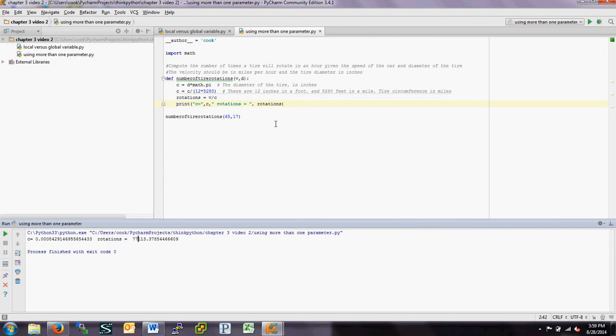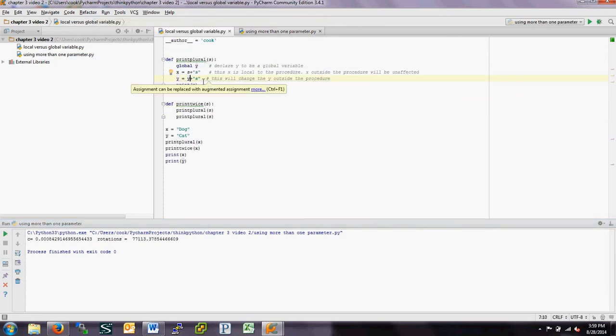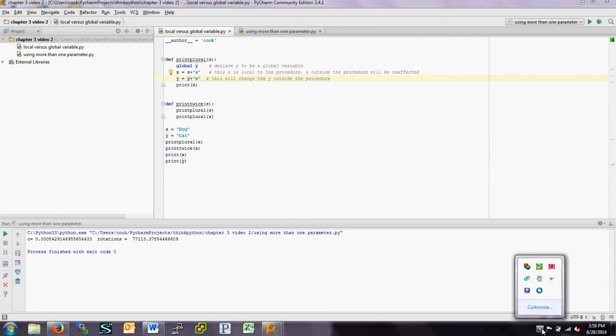Okay, so 2 lessons here. One is you can use as many different parameters for a procedure as you want, and 2, very important, the idea of local versus global parameters.